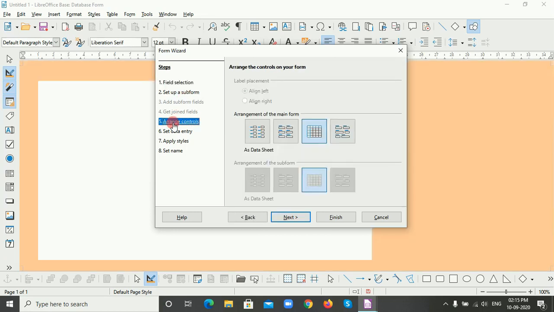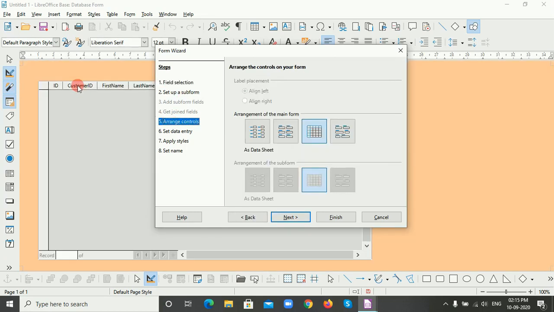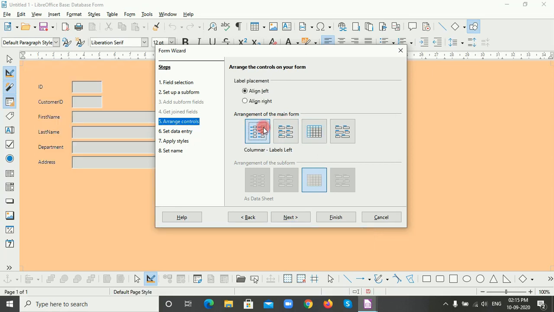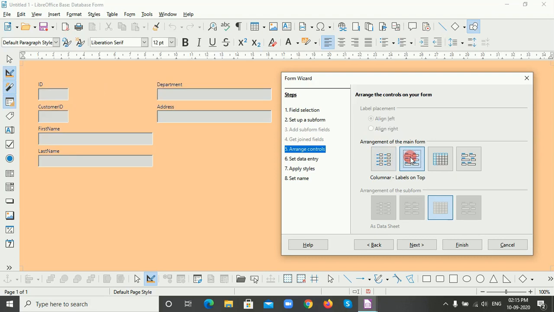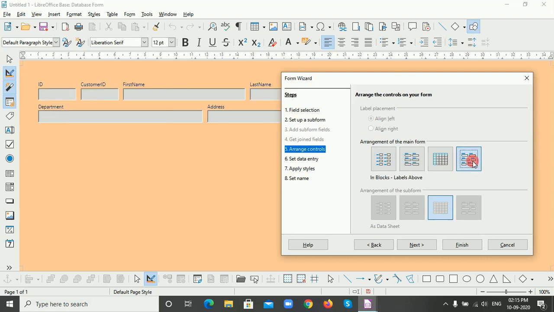We will arrange the controls. How to arrange controls, see, right now everything looks like this, meaning by default this is the selection. This one is the selection, how it will look like this. But if you want to change the style, then we can change that also. If you want everything one below the other, then for that we are going to use this one. Otherwise this one is also there and this one is also there.